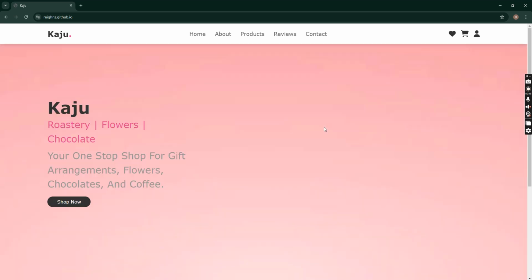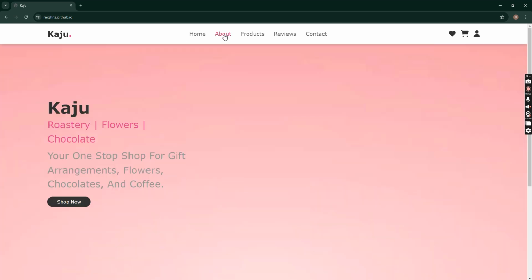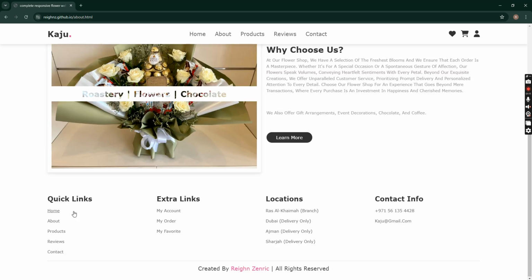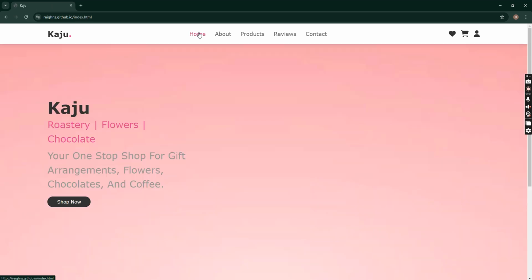Users can then navigate through the website by clicking on one of the 5 pages they would like to visit, which is located on top of the website at all times. But if users scroll down on any of the 5 pages, they can see important information like the location and where the flower shop delivers. They can also see contact information, quick links, and extra links. And you can see this in basically all of the pages. As you can see, it's here at the bottom. Even if you go to contact, it's also here at the bottom. Basically, it's on all of the pages.